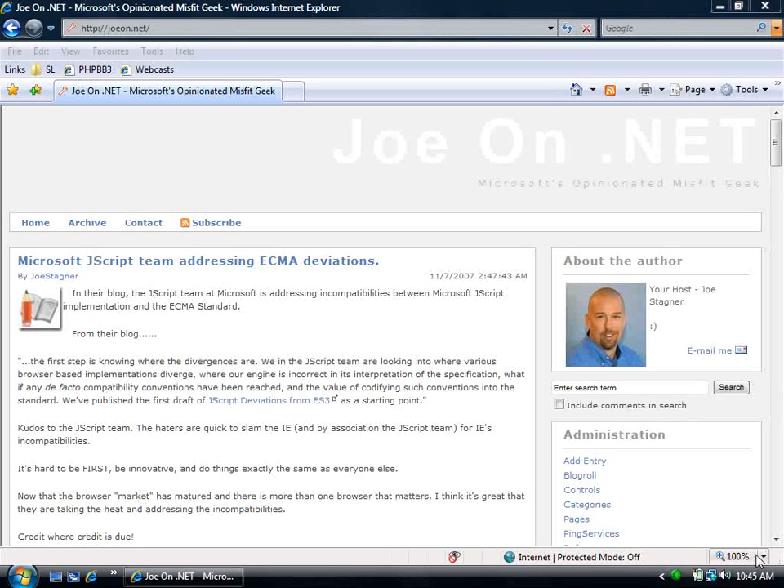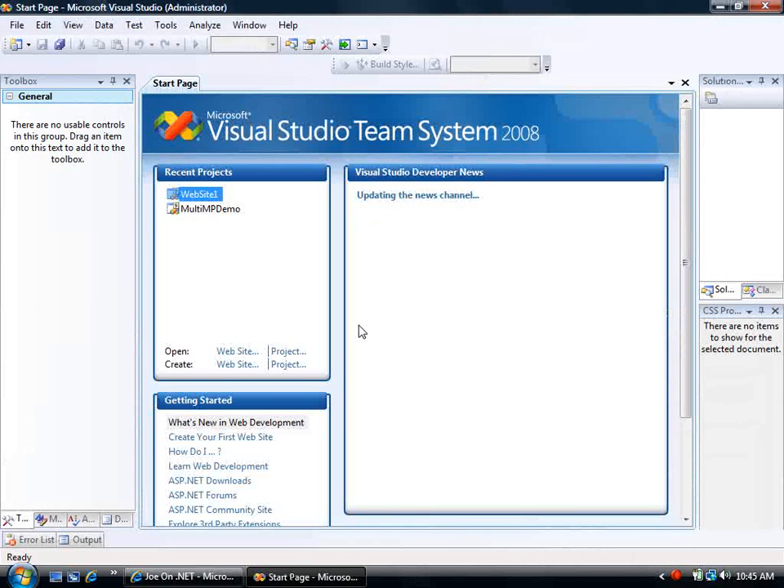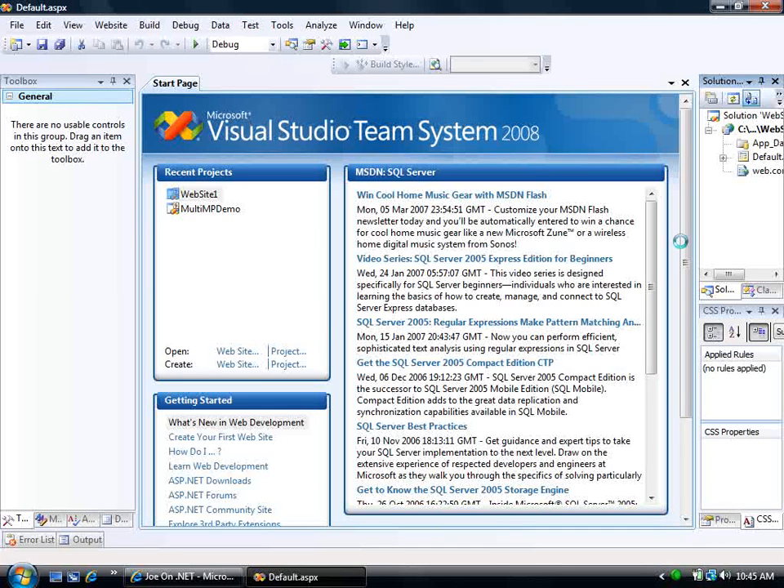In this video, I'll demonstrate the use of the new Data Pager control that ships with Visual Studio 2008. The Data Pager control is generally used in conjunction with the List View control. So I'm going to open up a demo project in which I demonstrated the List View control in a previous video. If you haven't watched that video, I suggest that you do so now before you move on with the Data Pager video.